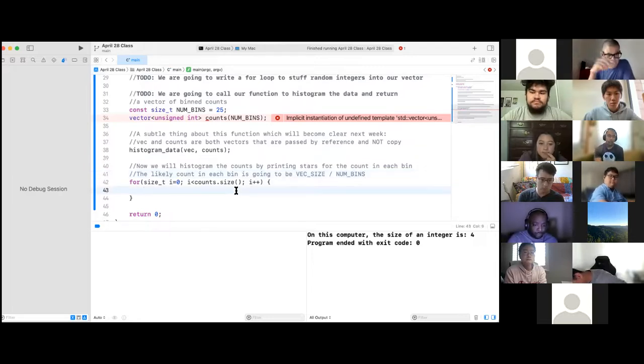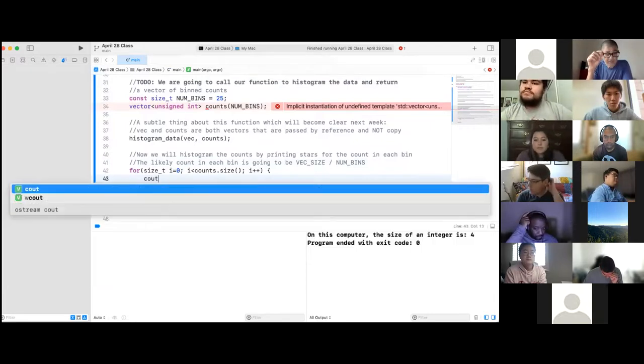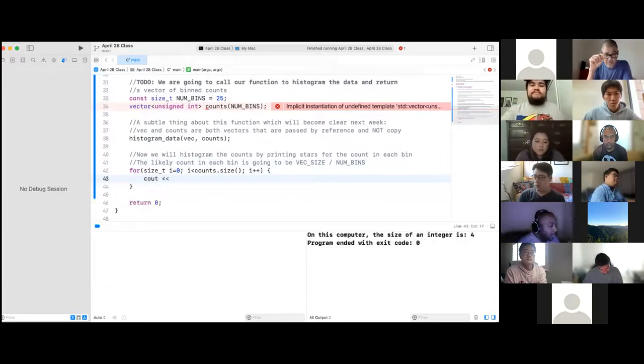Okay, so all right, in here we're going to say for i equals 0, i less than counts.size(). All right, we can actually do a cout right there. Cout, and then "bin 1" within quotes, bin 1.